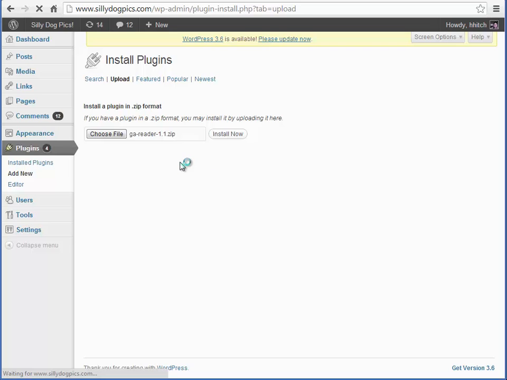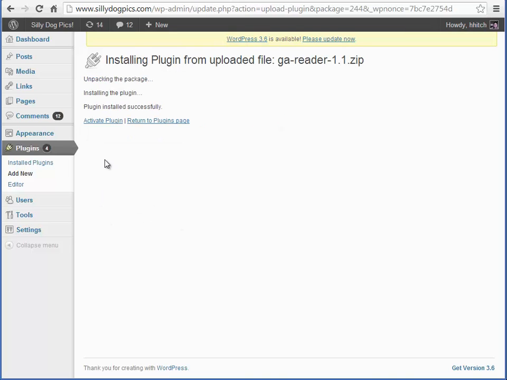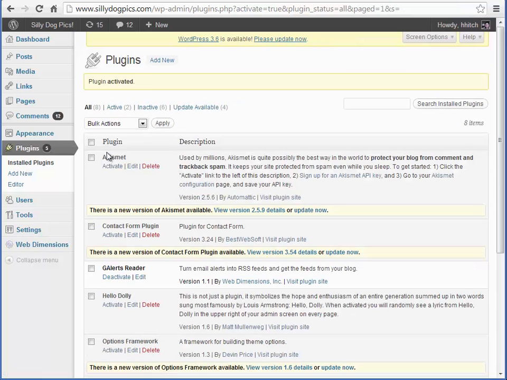Then you should see a screen that asks you to activate your plugins. Just click that activate link and it should say plugin activated. That's all you need to do to install the plugin.